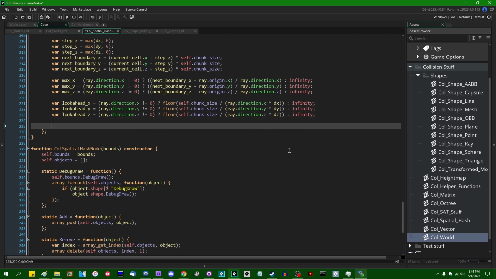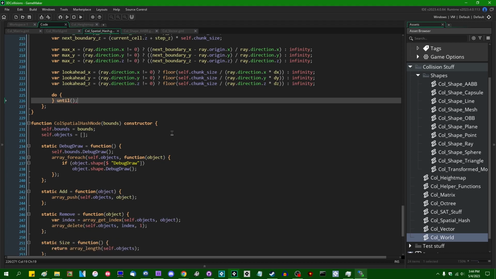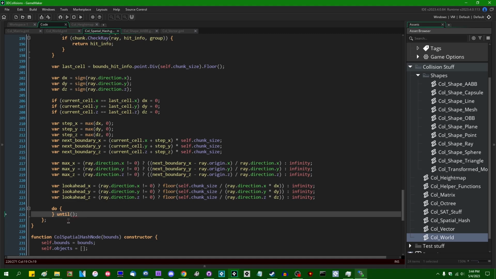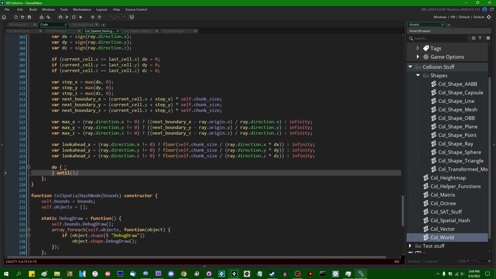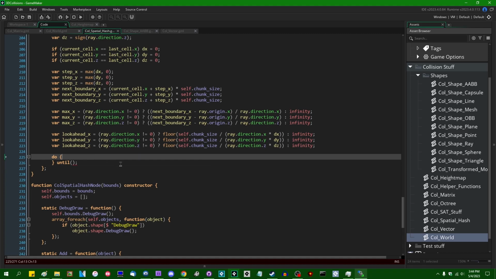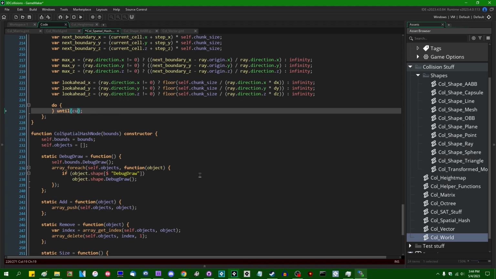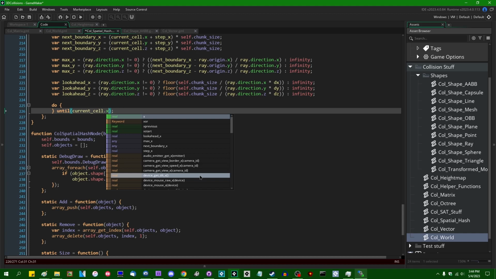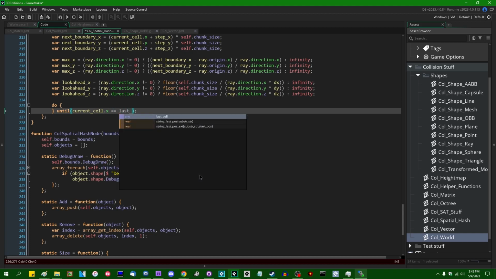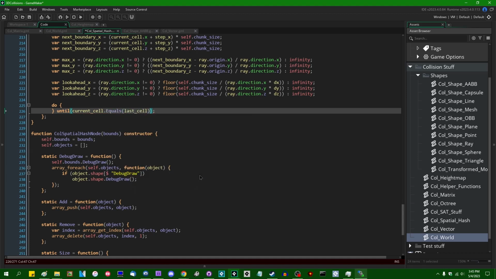So I said we're going to use a do until loop. This is not something that you see often. You could reformat this to use a while loop or something else, but I don't have anything against a do until loop, so I'm just going to use it. We checked our starting cell first, we got that out of the way, and then we can update our position. We can check our new cell, we can check our new chunk, and then we can keep doing that until current_cell.x equals last_cell.x. You know what? I can just say current_cell.equals(last_cell), can't I?